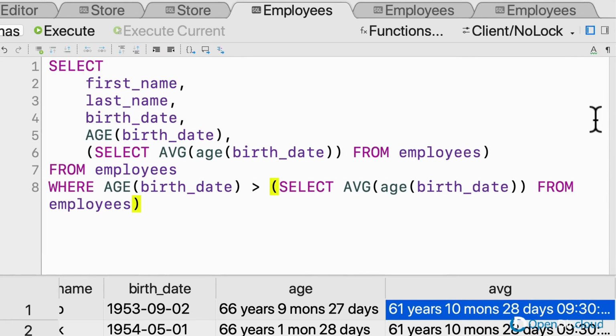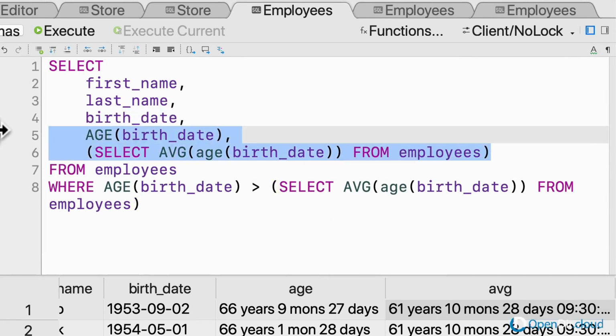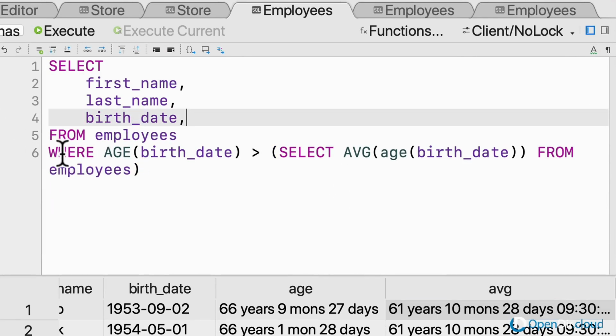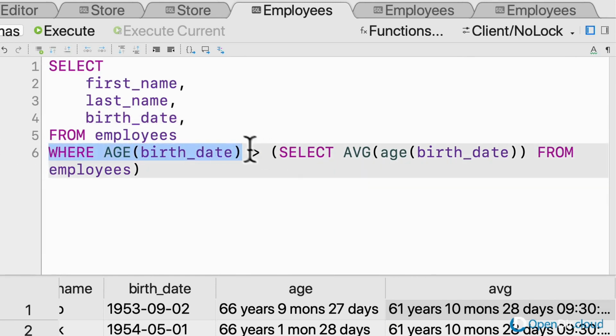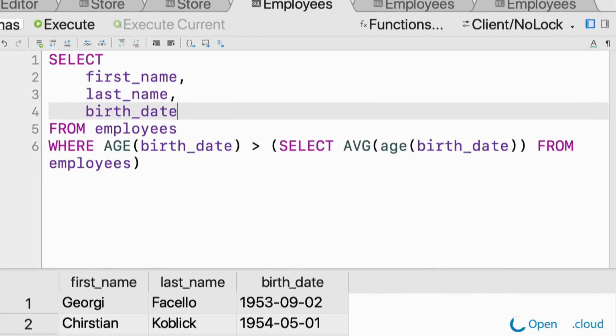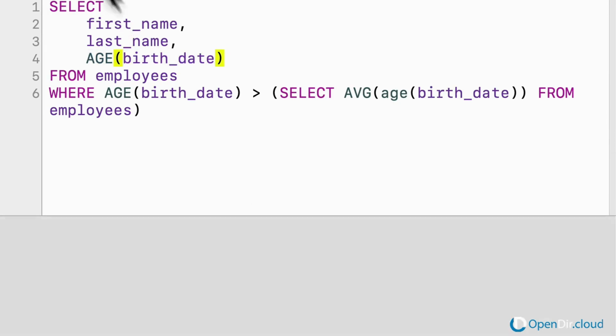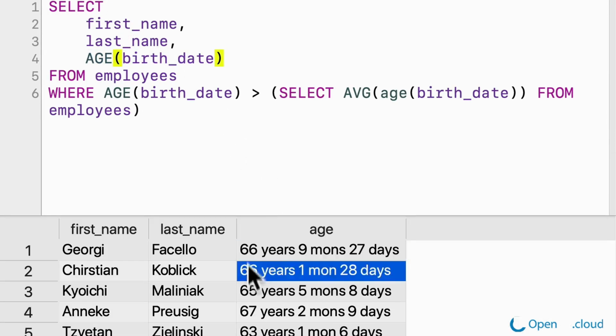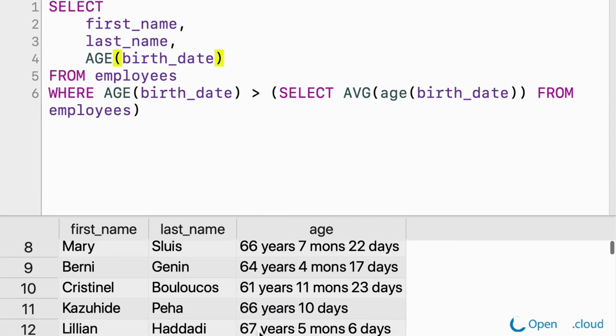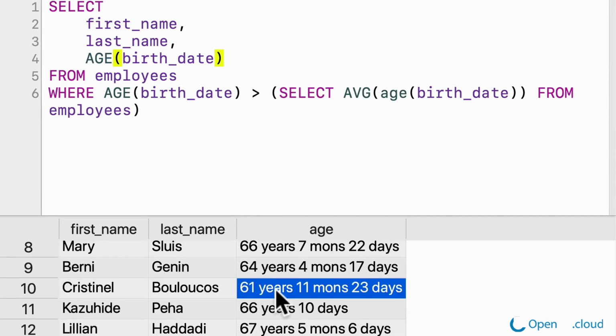Great. But with knowing that, let's see what we can do. So in our where clause, we can say, hey, where your age is greater than the average age, show me those employees only. And when we execute that, let's wrap this with age so we can see actually how old they are, because it's kind of hard to look at dates like this. And we'll see that they're all older than 61 years old. Even this person is older than the average age.